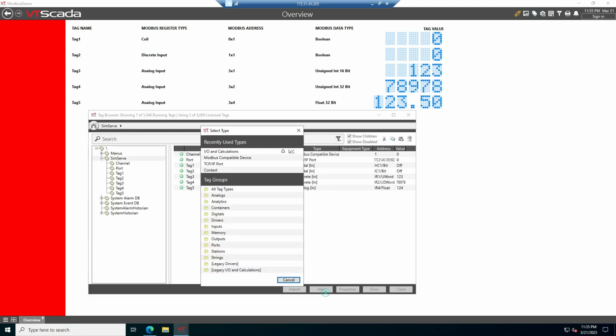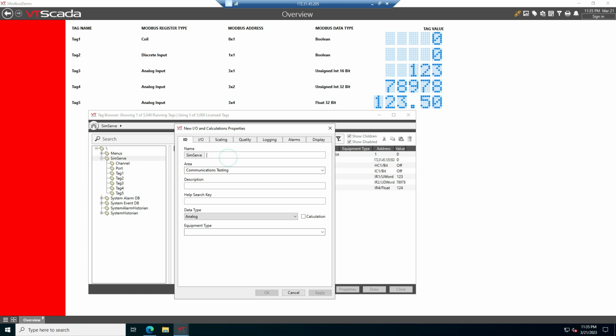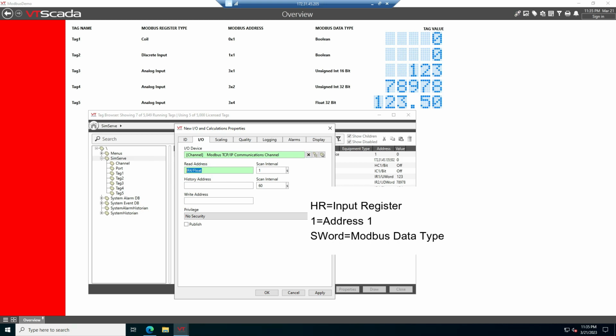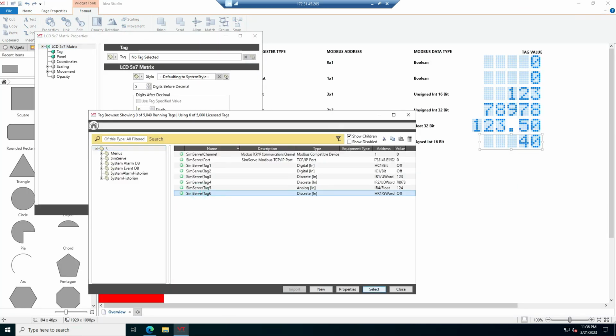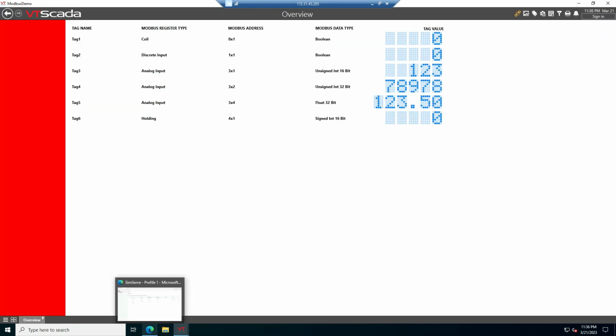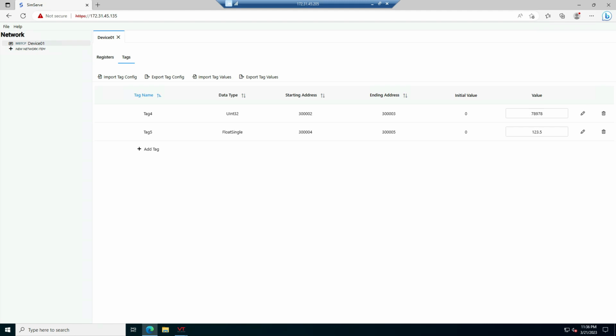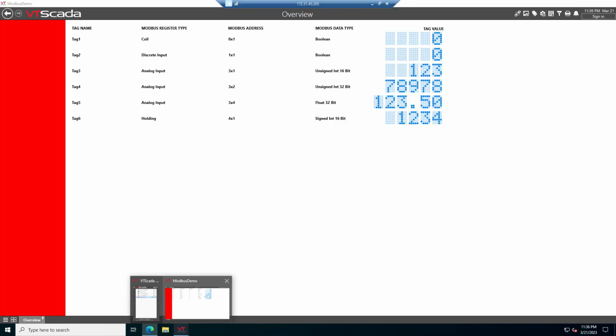Let's create tag 6, which will be pointed to holding register 1 as a 16-bit signed integer. The tag data type is discrete, and the read address is HR for holding register, followed by 1 for address 1, followed by /sword for register value type signed word. As done before, we'll link the tag to graphics and view the current value in the HMI. Now we'll navigate to SimServe, create tag 6 in SimServe, and set a unique value. We see again that the value appears correctly in the HMI.